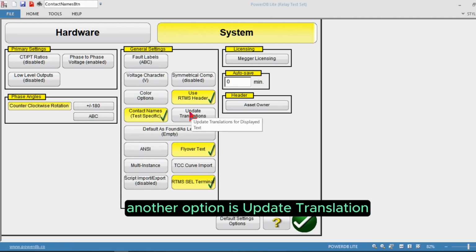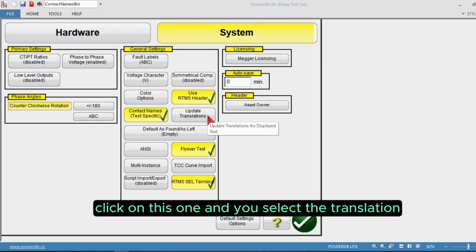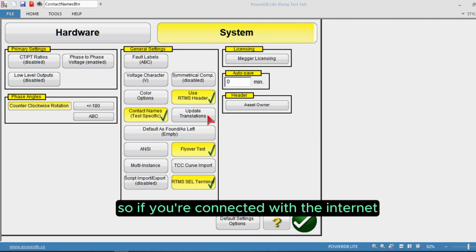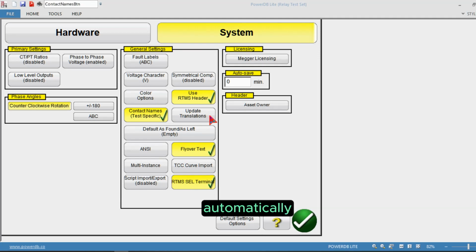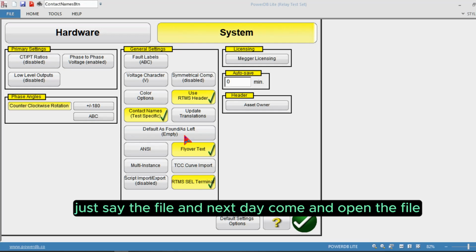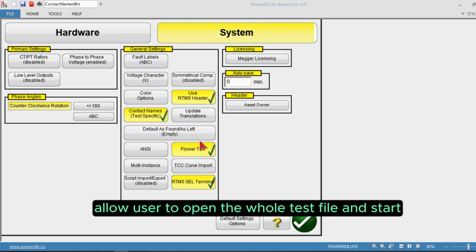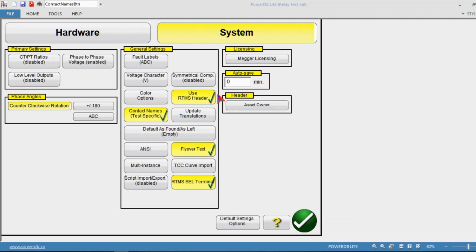Then update. Another option is update translation. With the update translation option, the user can click on this one and select the translations, if you're connected to the internet, automatically. The default is as it is. This feature is for when the user runs some test and does not complete it. Next day they want to continue, so they just save the file, and next day come and open the file. Then this particular option allows the user to open the old test file and continue from the previous one.